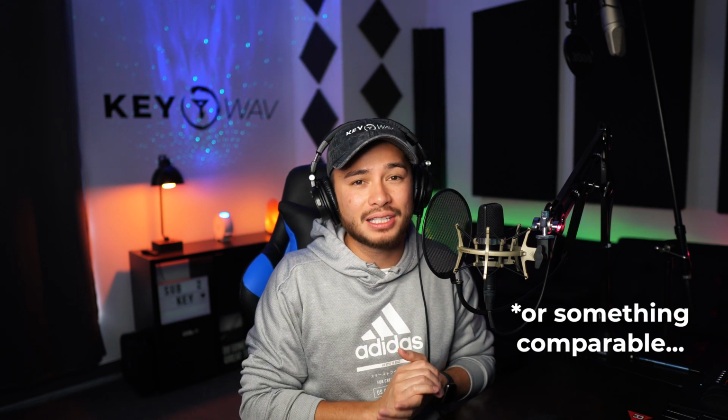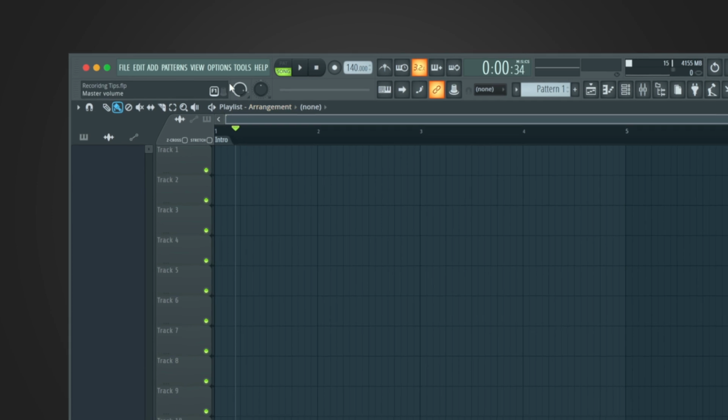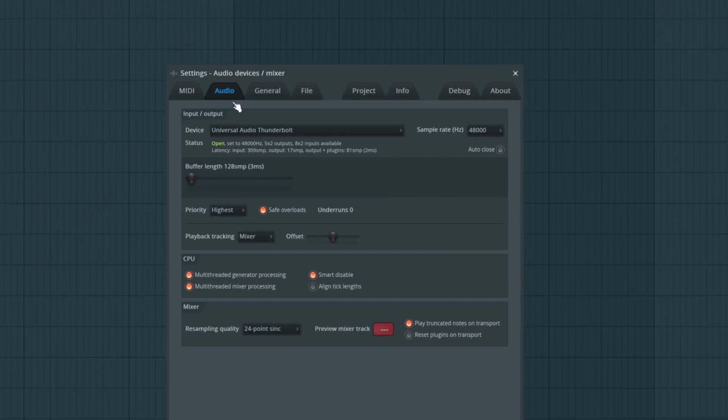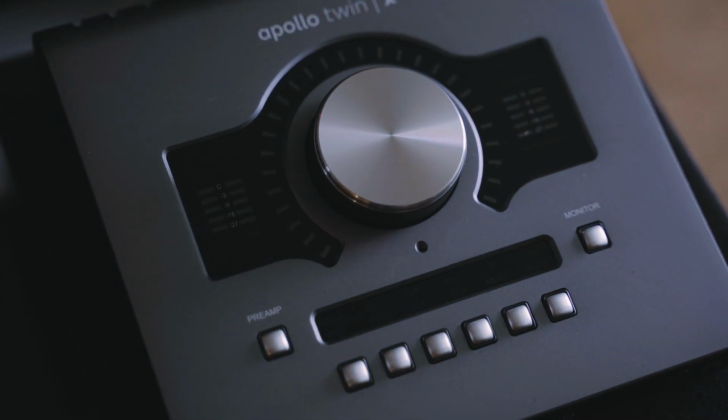Now, the only catch to this is that you do need somewhat of a nice computer. What I mean by that is you need at least an i5 processor or better, but who knows, maybe you have an i3 processor and this works for you. Then that's great. So the first thing that you want to do is go to Options, Audio Settings. When we go to the audio settings, of course, you want to select the device that your audio interface is. For me, it's going to be the Universal Audio Thunderbolt. That's only because I use the Apollo Twin X. Whatever your USB audio interface is, that's the one you want to select.